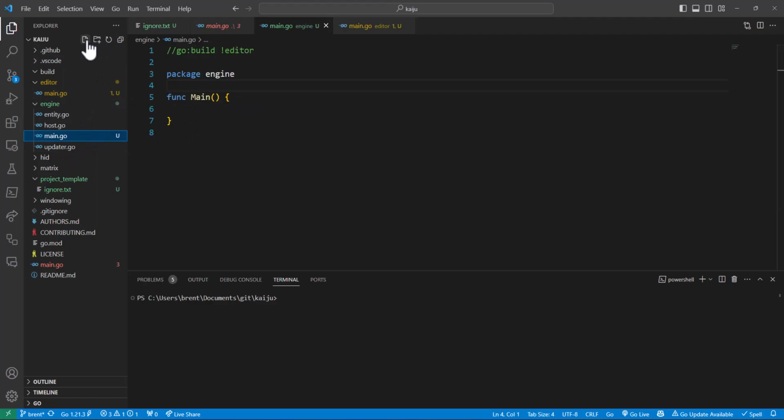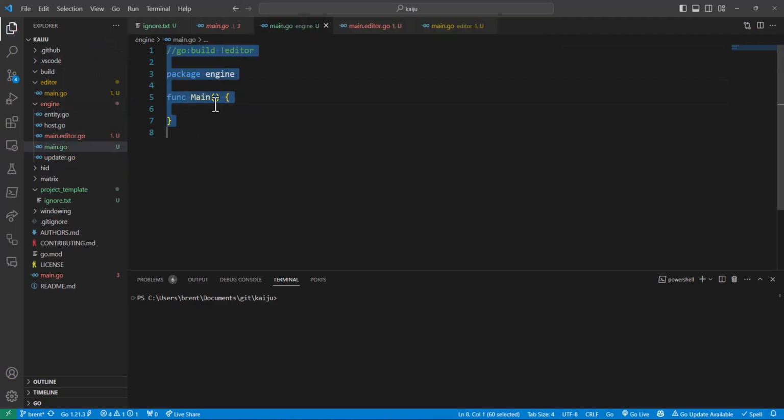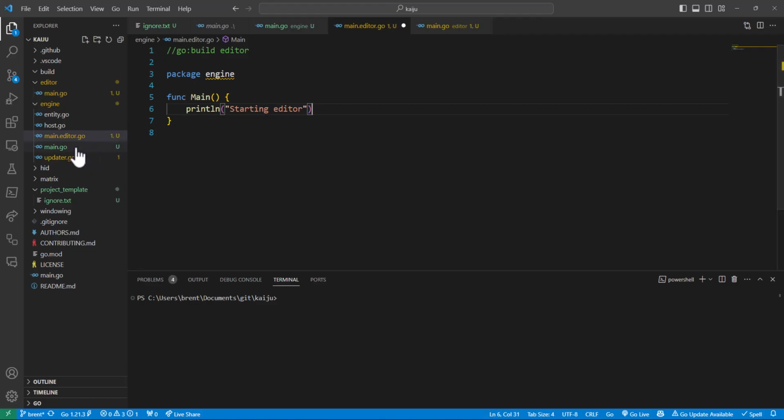So I'm going to create a main.editor.go here, which we'll copy and paste here. That way we have two mains. One is for the editor and one is for the runtime. In the editor one is where we'll just print line editor mode or starting editor, just so we know it's running. And then inside of this, we'll just say print line starting runtime.